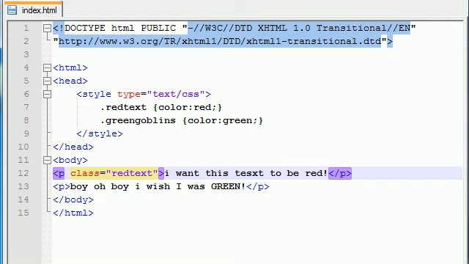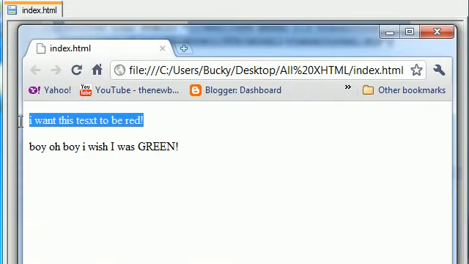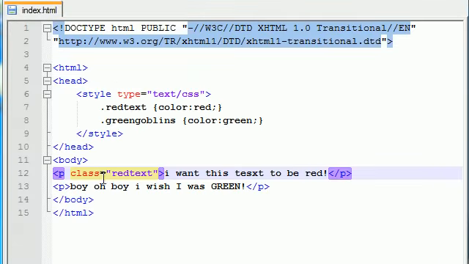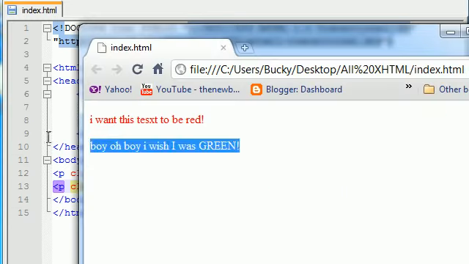So now let's go ahead and save it, refresh, and see what we got. Now this paragraph is the only paragraph that belongs to the class red text. So this is the only paragraph that's going to turn red. So now you can see that we have some more customization. Now if we want this paragraph to belong to the class red text and this paragraph to belong to the class green goblins, go ahead and save this and refresh. We can see that this text is now green.